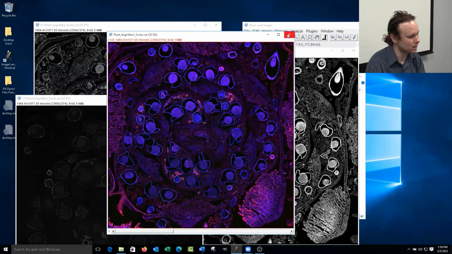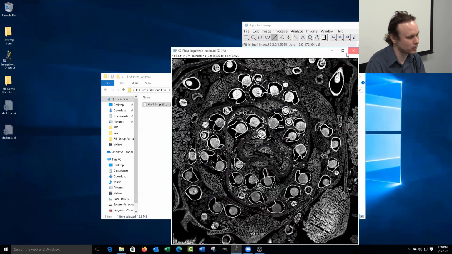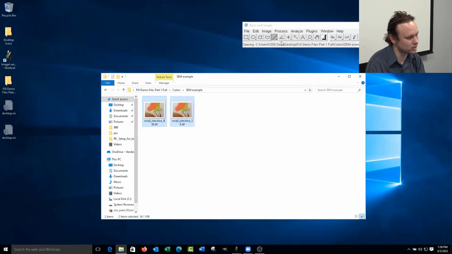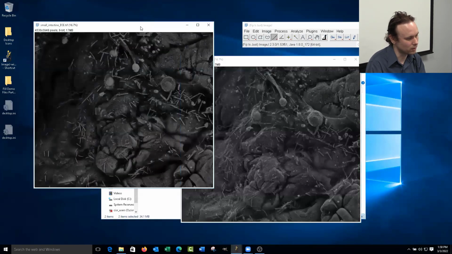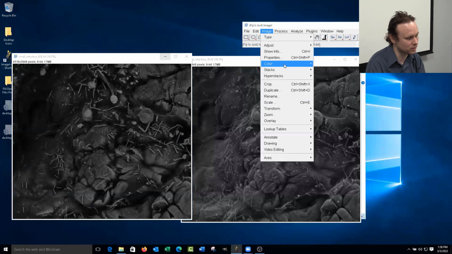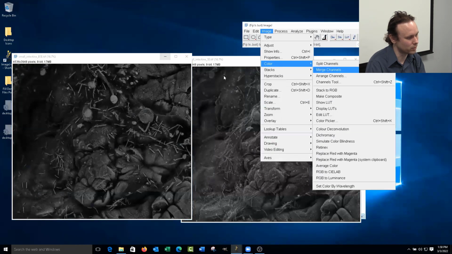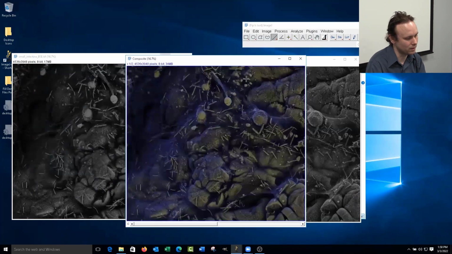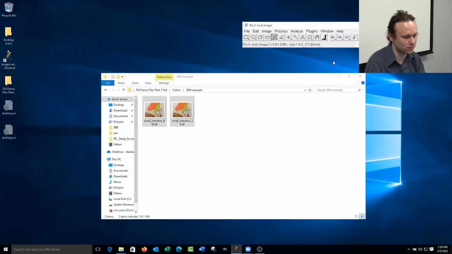Now, similarly, if you have 2 grayscale images and you want to make them color, in this case, this is 2 SEM images, we can open them and use the merge channels, and we can pick what we want to see. Again, keeping these checked. And now we have a color image. And I think because we're running out of time, we'll cover the rest of colors in the next one.